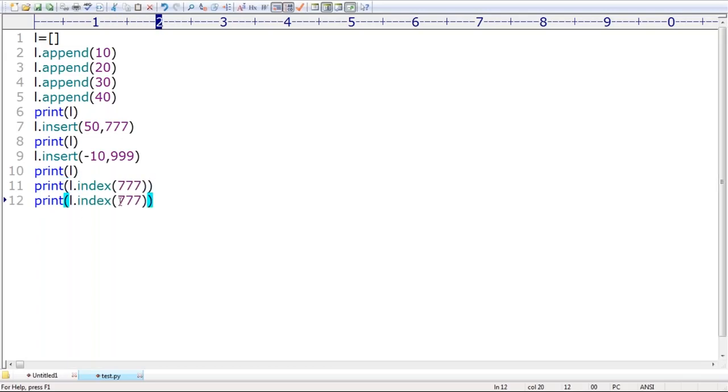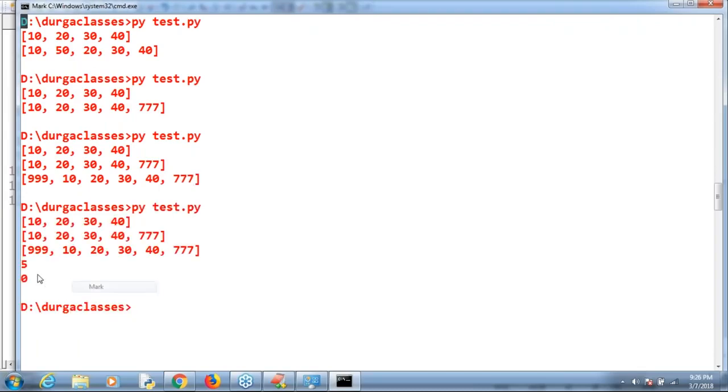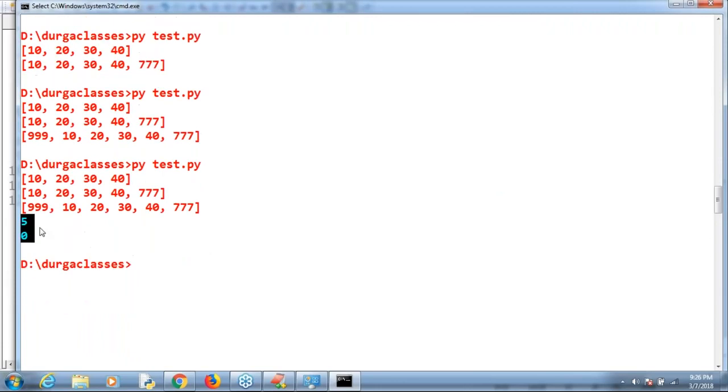L dot index of 999. Observe that both indexes I'm trying to print, sir. Can you please have a look once? Divya, are you able to understand? It is not the 50th index, it is the normal 5th index only. 999, it is not the minus 10th index, it is the normal 0th index only.